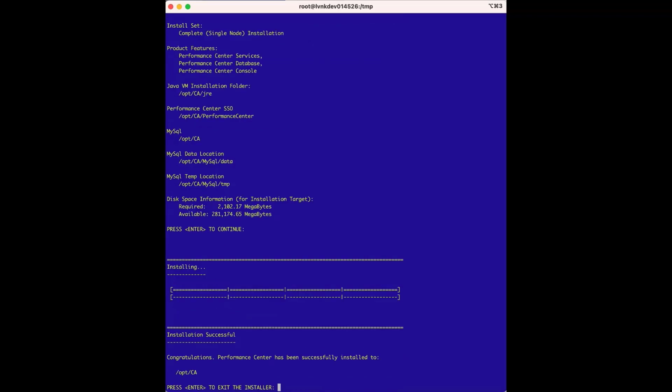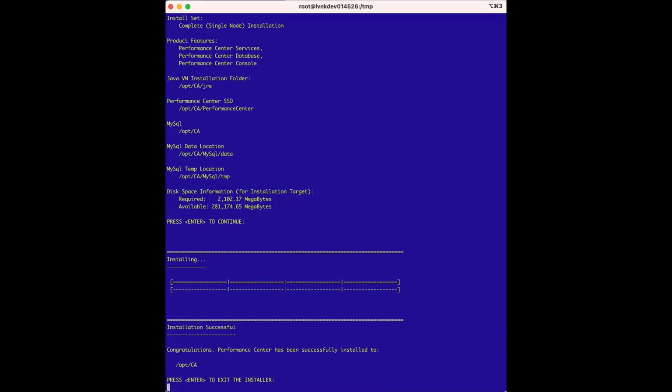Okay, the installer has completed and the DX NetOps Portal Server has been installed successfully. As the final step, we'll hit Enter, and the installer will clean up any remaining artifacts. And this completes the DX NetOps Portal installation.